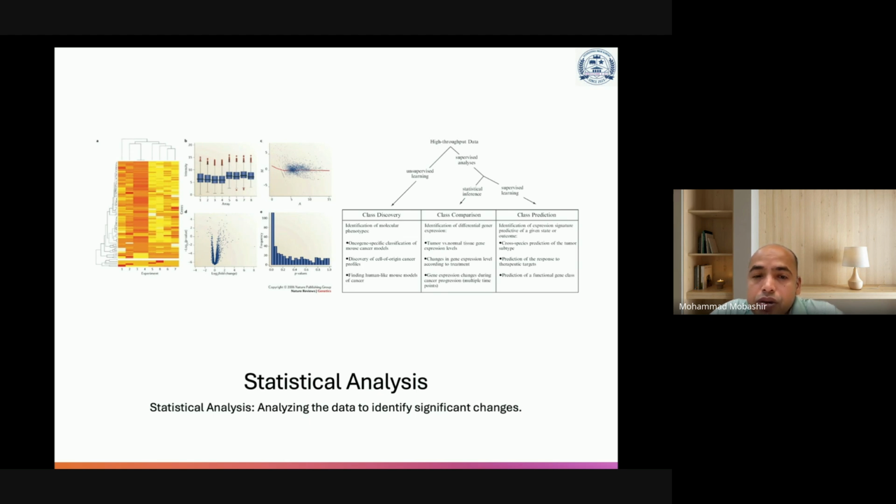And if you want to see the details, then you could also see the referred paper, which is cited here, Nature Reviews Genetics, published in 2006. So the right side displays the classification of the samples or the genes. For example, in class discovery, the classification could be supervised or unsupervised.